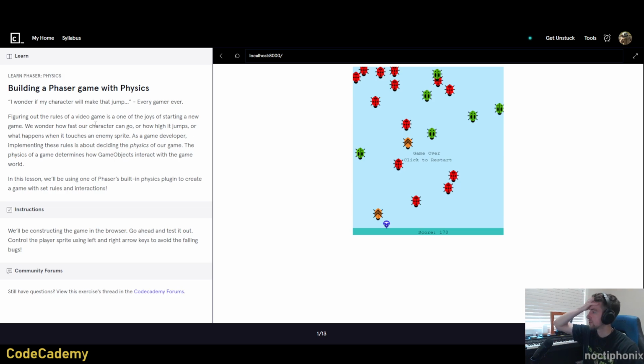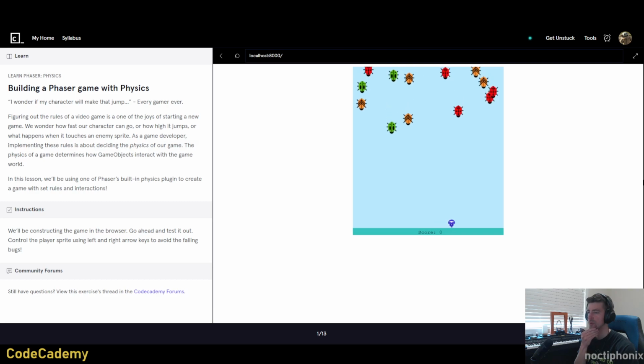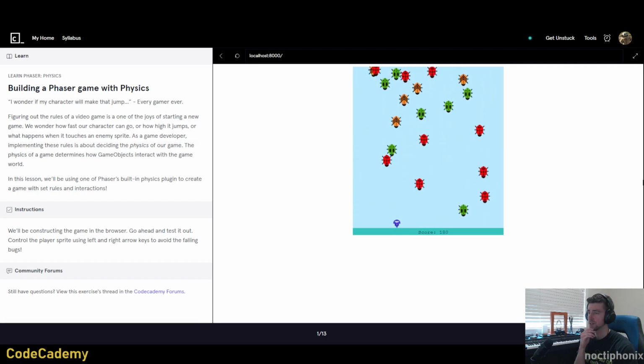Every gamer ever. I probably have said that at some point to myself. All right, figuring out the rules of a video game is one of the joys of starting a new game. We wonder how fast our character can go, or how high it jumps, or what happens when it touches the enemy sprite. As a developer, implementing these rules is about deciding the physics of our game. The physics of a game determines how game objects interact with the game world. In this lesson, we will be using one of Phaser's built-in physics plugins to create a game with set rules and interactions. We will begin constructing the game we see in the browser. Go ahead and test it out. Control the player sprite using left and right arrow keys to avoid falling bugs.